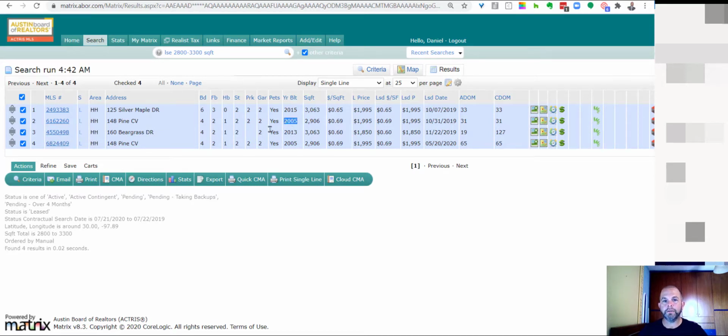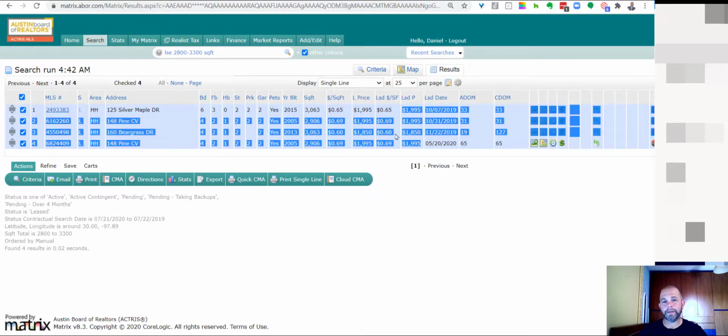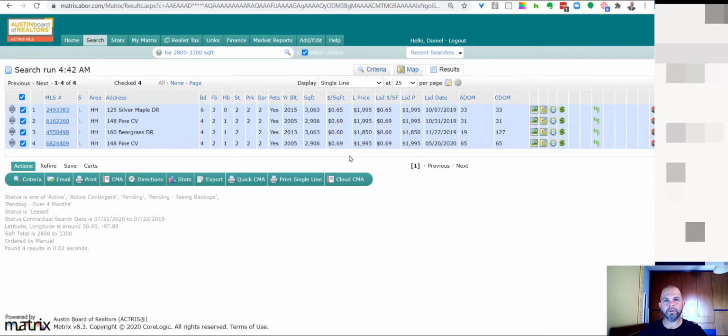Maybe one of them's been updated completely. 2005 is 15 years ago, so if one of them's been rehabbed and it's got new carpet, paint, countertops, cabinets, whatever it may be, then that could be catching a premium. But in reality, looking at this, I think this is just a very easy comp to run, not terribly deep.